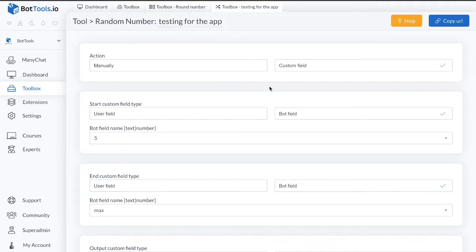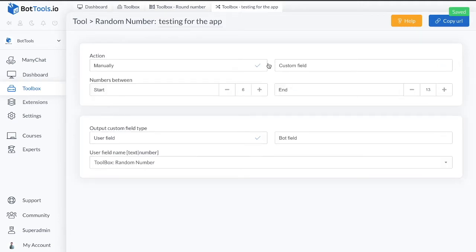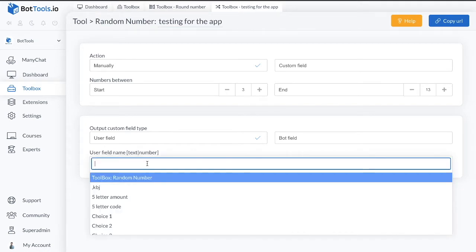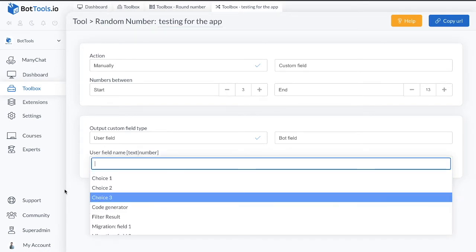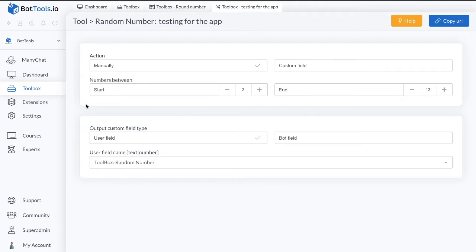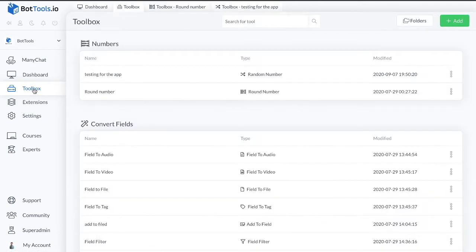One of the easiest ways to use this is inside of manual mode. From here you can choose the two numbers between which you would want your random number to fall. So in this use case it's 3 and 13, and I would want this random number to be allocated to this user field that you can click here and select from your ManyChat account. Now let's go on to the next tool.